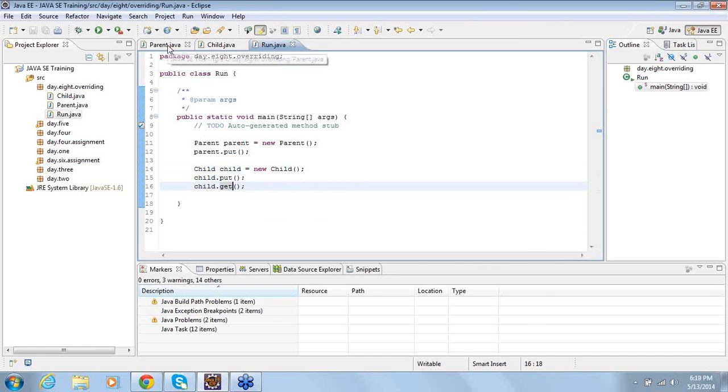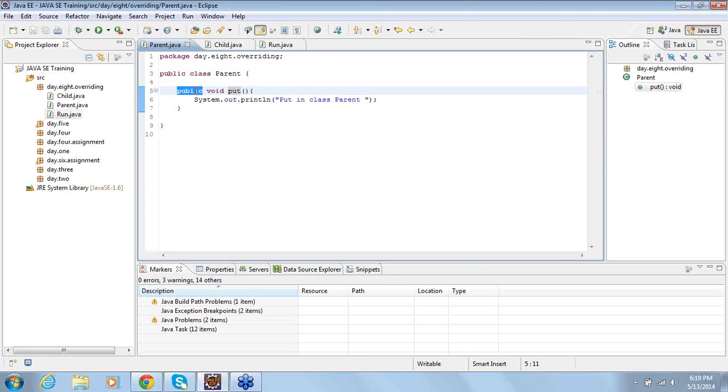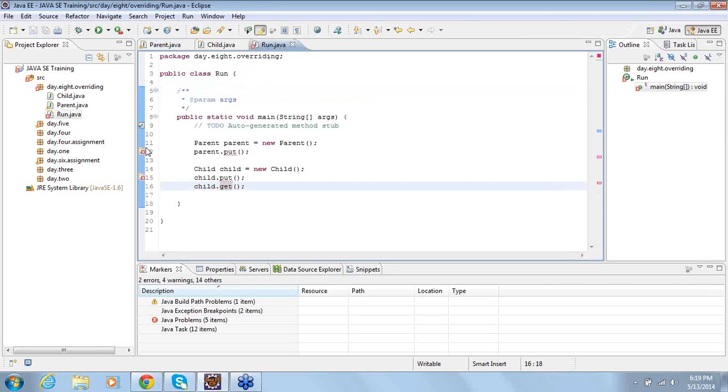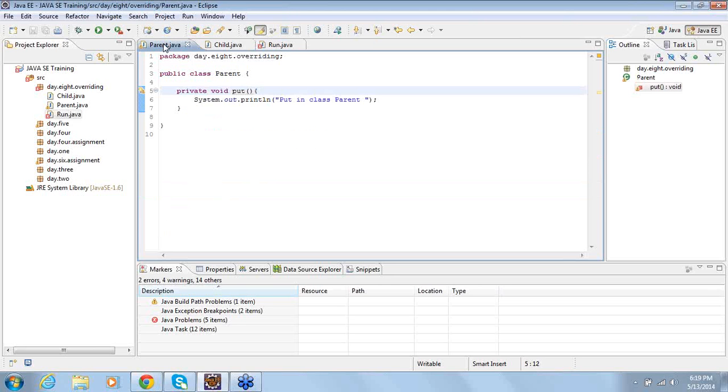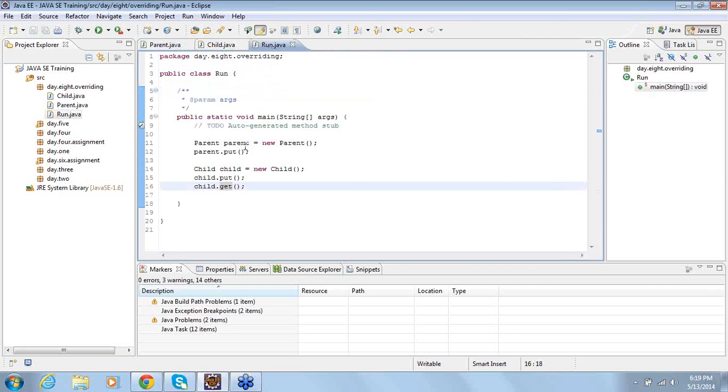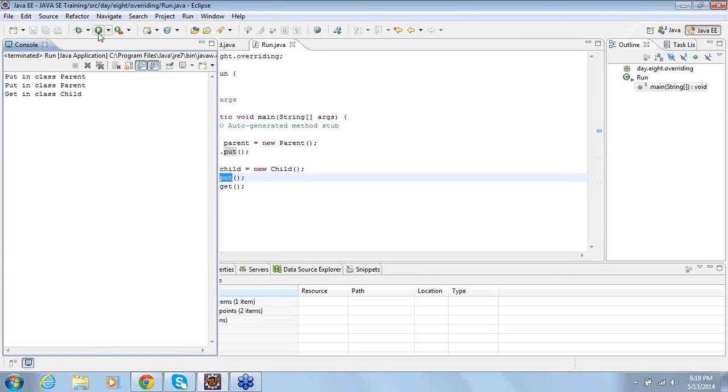Of course, access specifier allowed. If I make it as a private, I won't be able to do that, because private members are only accessible by what? Only by the members of the same class. Private members are not allowed, not accessed outside. So when access specifier is allowing, a child can call parent class members. Put in class parent. Then again you have a put in class parent invoked by child.